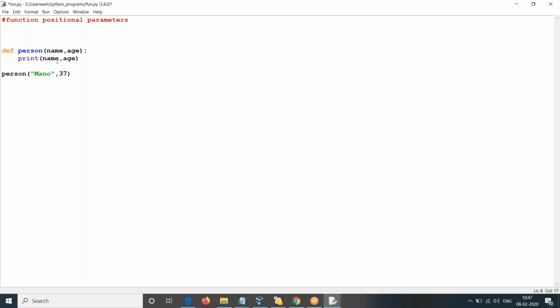So I'm passing based on this order of parameters. I assume the first one is a string, the second one is an integer, so I'm passing like this. Can you see this now? Suppose I run this now. Let me run it. I got the perfect output.